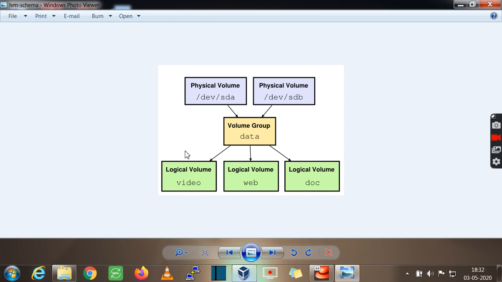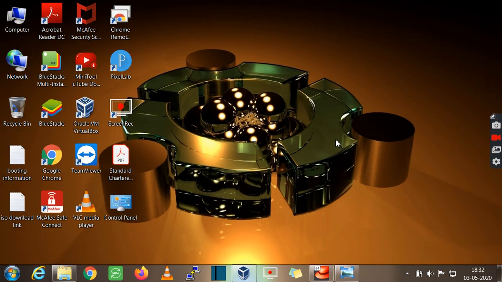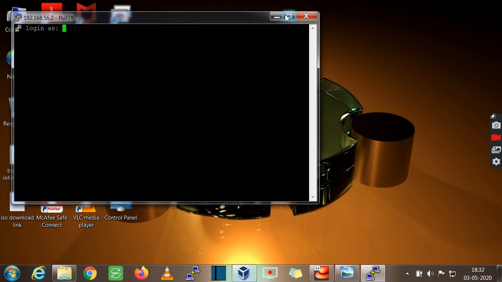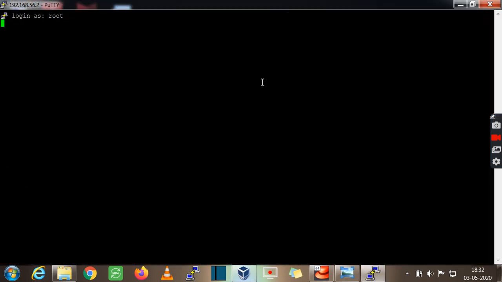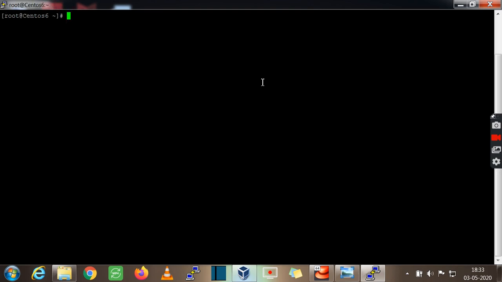This is an LVM concept. LVM is Logical Volume Manager. So now what we are going to do is, first let us add one disk, and then I will go into the Logical Volume Manager concept. Now I have booted CentOS6, right? So I am selecting CentOS6 through this PuTTY tool. I am remotely accessing the server. Okay, we are logged in.